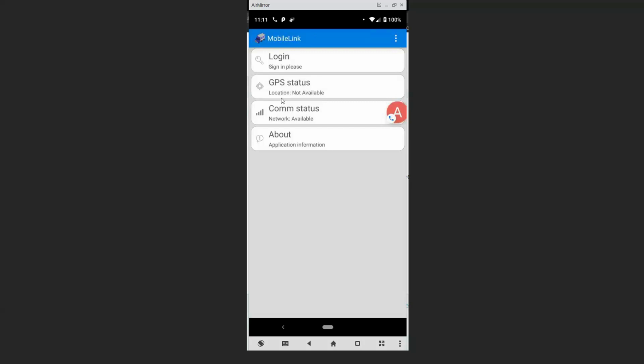All right, so this is the screen your driver should see every day. So again, the activation is a single-time thing, unless the device gets wiped or something. Obviously, when you do a reinstall, you'll have to reactivate. But for the most part, this is where your drivers are going to live, right here on the login screen.